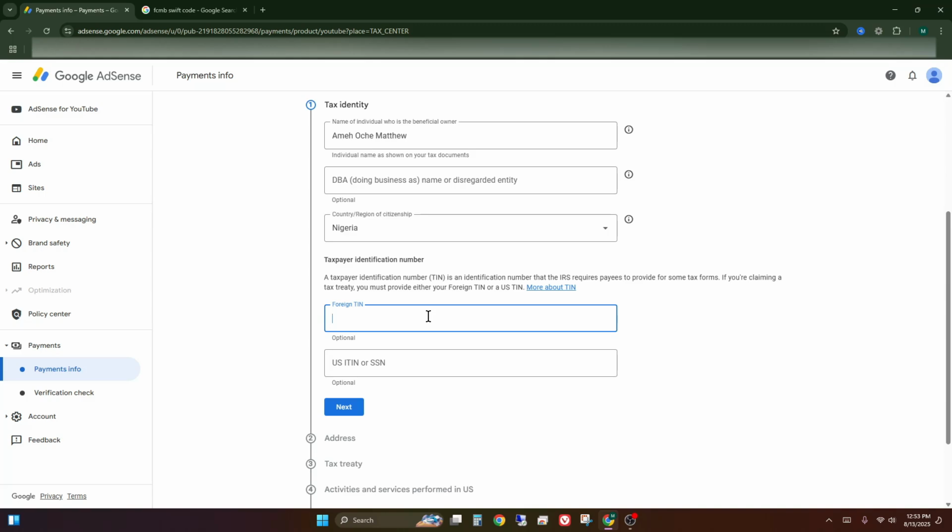So to get your TIN, you can just go online and search on Google for TIN. Then you're going to put your information there, and they're going to give you a TIN. So search for, I think it's a Nigerian website. I'm going to add the link in the video description. So I'm going to click on the TIN, your foreign TIN. That's as in Nigeria. Now this is your foreign TIN. So I'm going to put my TIN here, my tax information number.